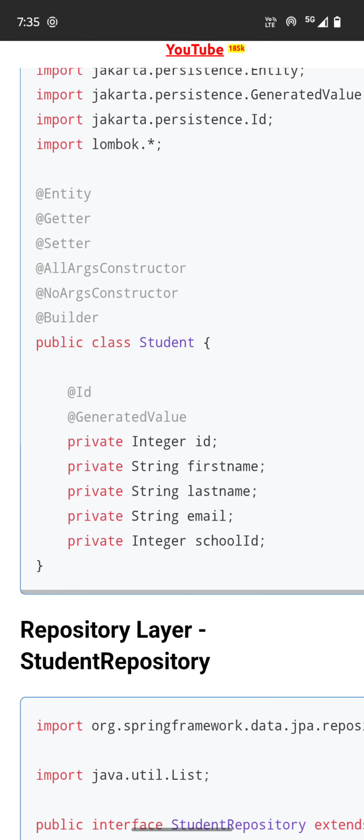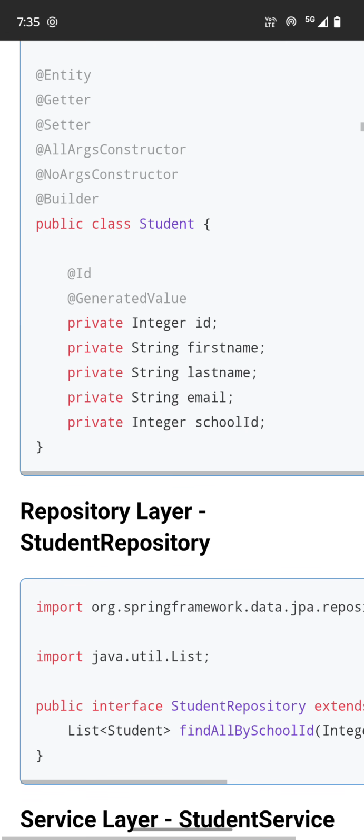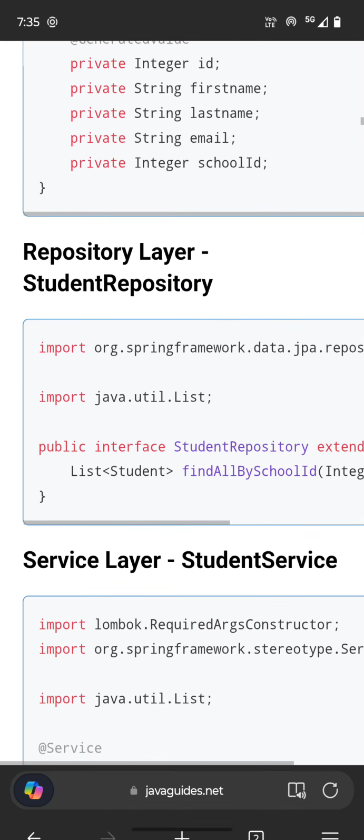@AllArgsConstructor means we are creating an all-argument constructor, and @NoArgsConstructor is the default constructor that every entity should have. By default it will be there, and the builder pattern is there. With the builder pattern, if you want to set any values, you can simply set them. I will explain where we use the builder pattern. @Getter and @Setter enable the getter and setter methods.